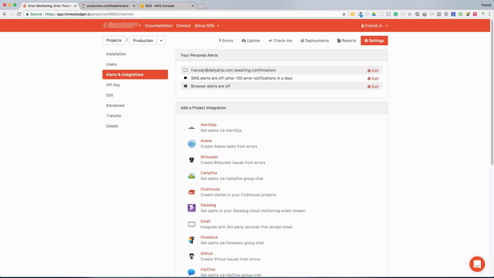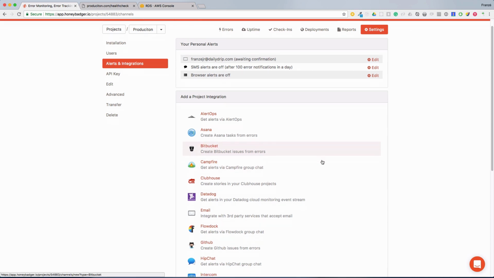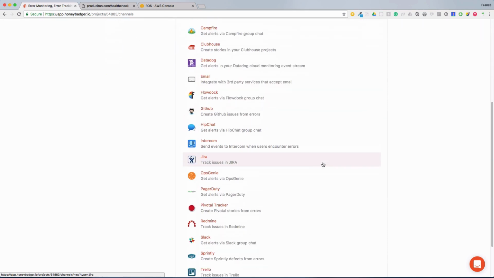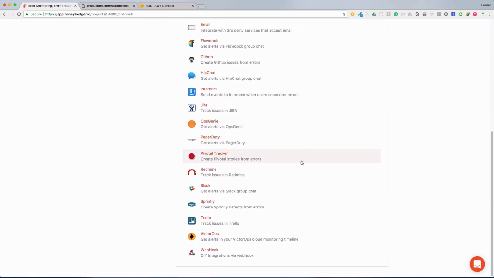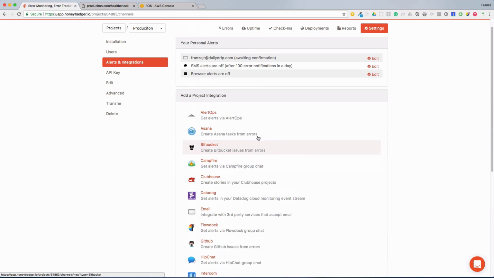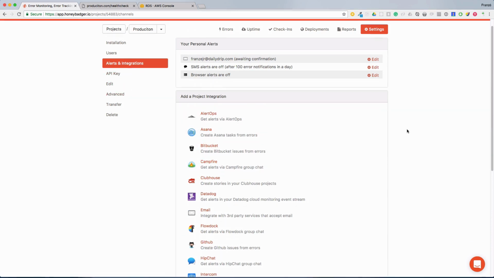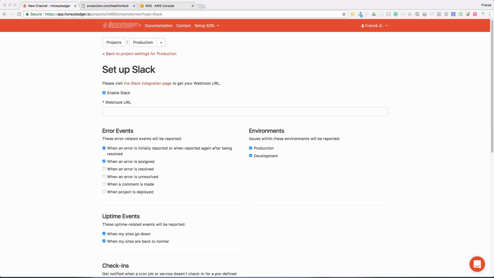Let's move on to the last piece, setting up alerts for Slack. From the Alerts and Integrations dashboard, we can click on Slack in the Add a Project Integrations section. We should be at a page similar to the configuration page for setting up our SMS notifications, but there are a few additional steps we'll need to take. First, we need to click the Slack integration page link at the top. This should take us to the HoneyBadger Slack integration configuration.